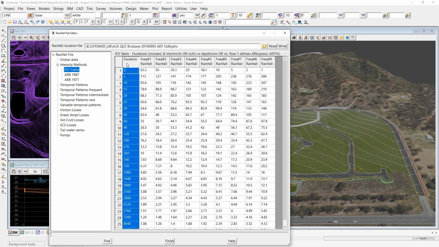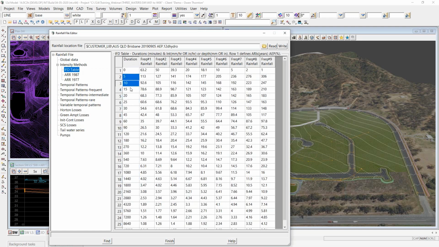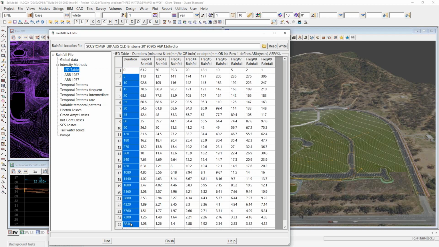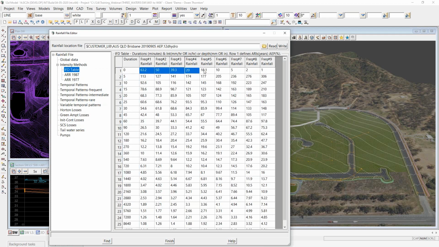And what the table is, the first column here is your duration. So these are all the durations in minutes, and here are all the frequencies in percent. Now, these are not the straight out standard frequencies in AEP that are now provided by the BOM. It's a little bit more to it than that because I've got these odd ones out, this 39.3 and the 18.1 in the third and fifth column here. But all the other ones, they're considered the standard IFD data.